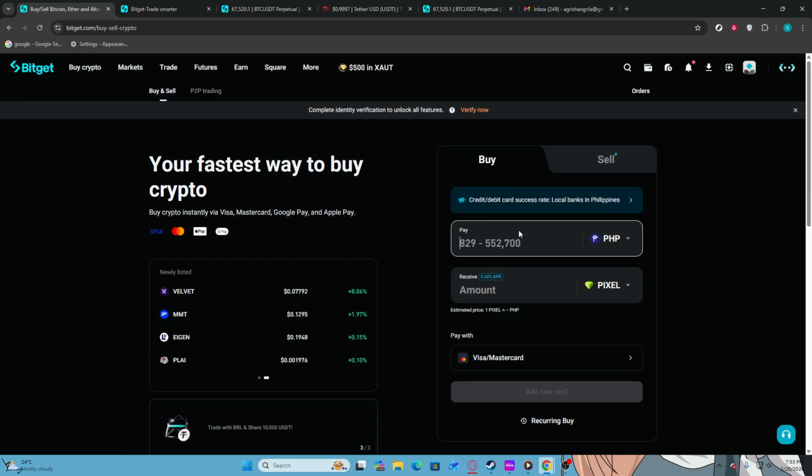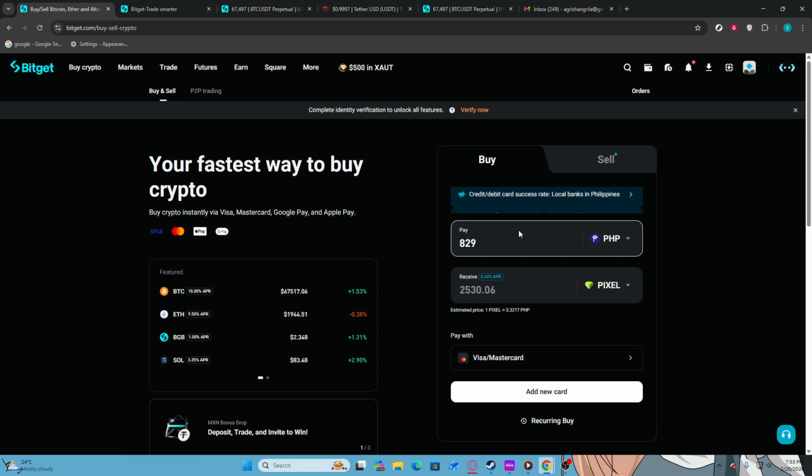Enter the code 829411 when required. This code is necessary for processing your transaction. Next, select BTT from the cryptocurrency options. This step is crucial as it allows you to specify the currency you will use for the transaction.